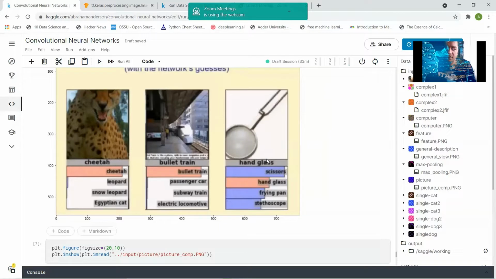And for this picture, these are the predictions of the machine learning algorithm. The first prediction, almost 90%, says scissors, and then the possibility of hand glass for the algorithm, frying pan, and stethoscope. So, it becomes very complicated.